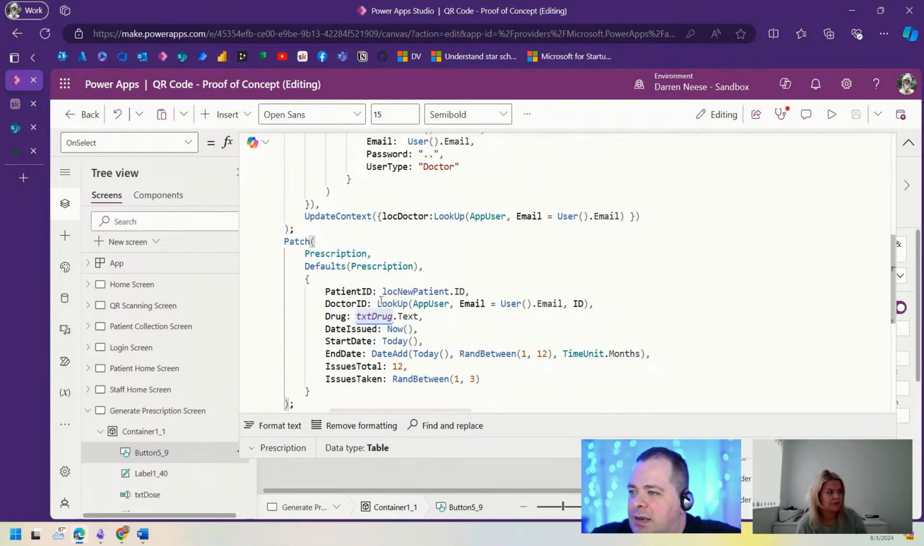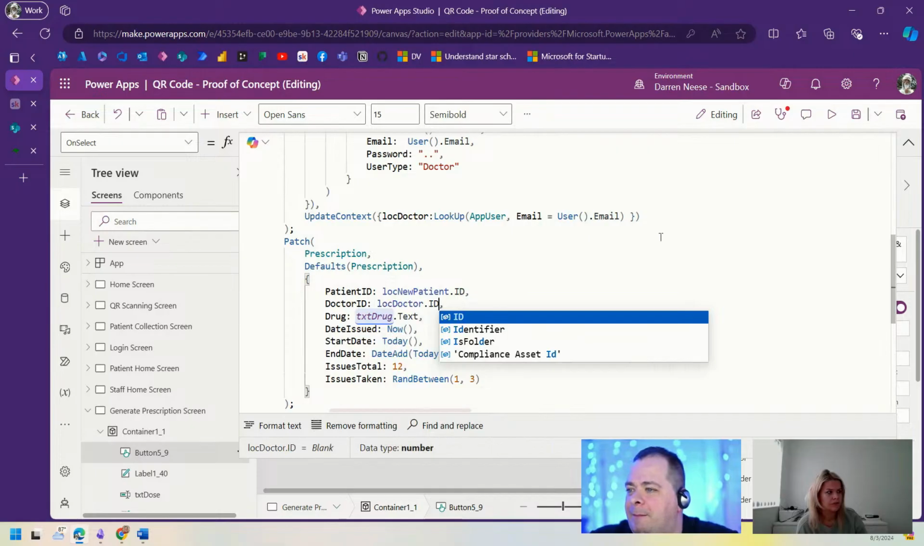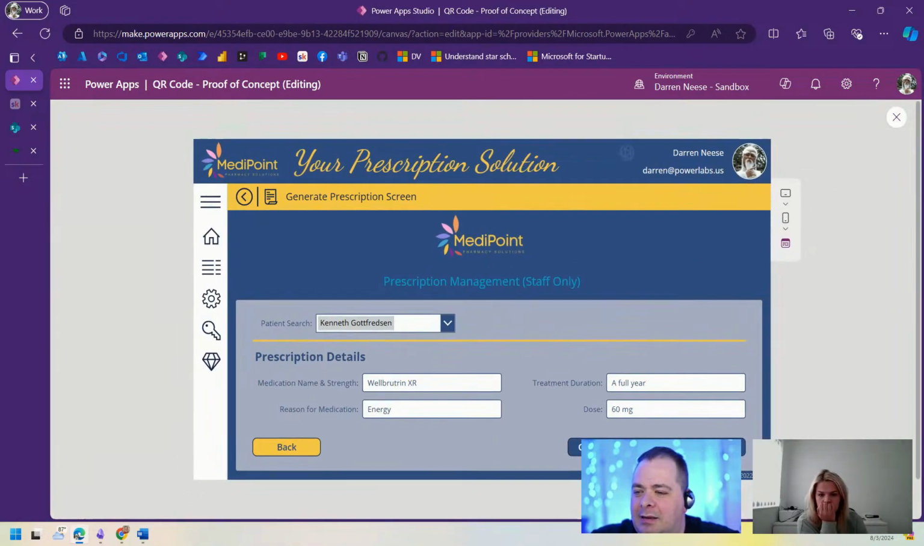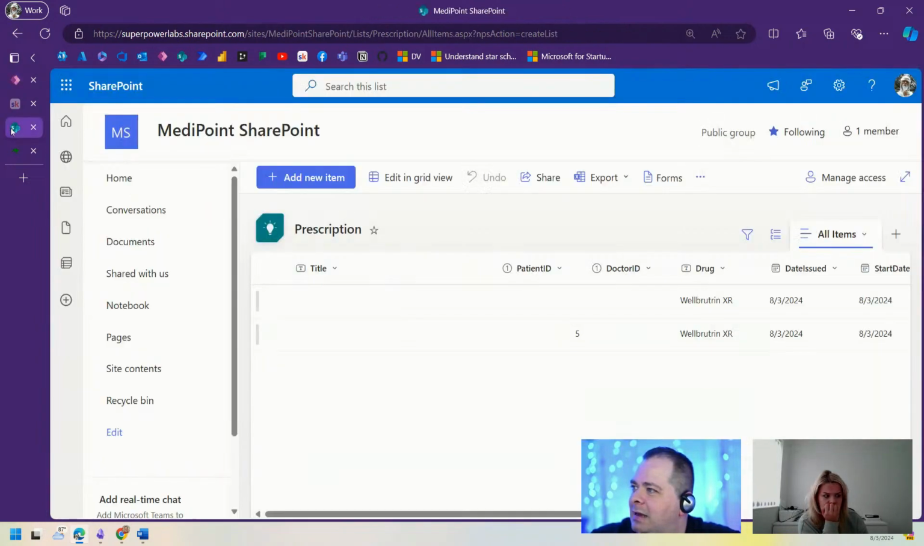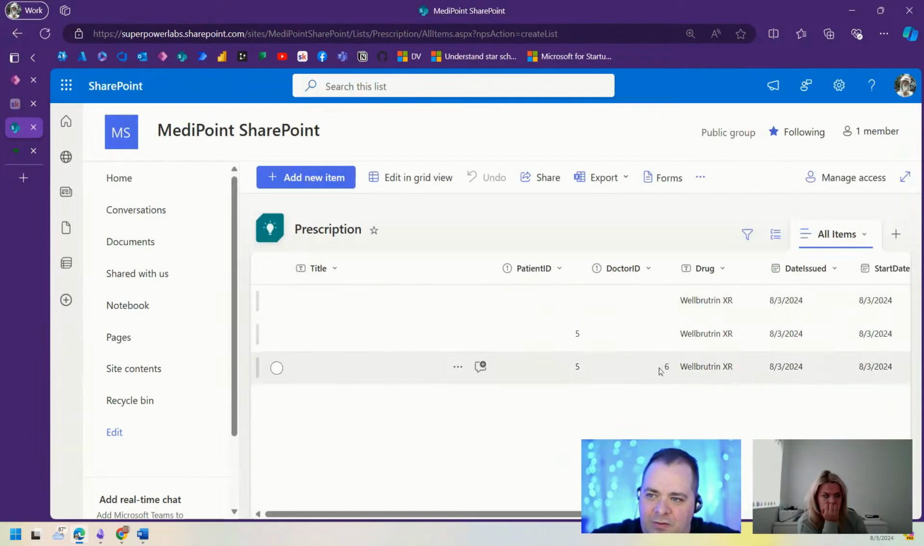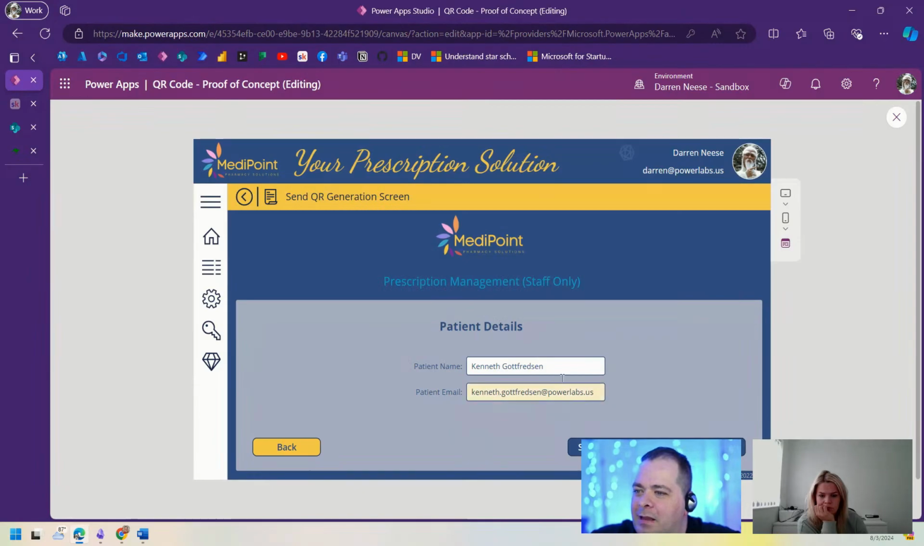Okay, so then down here, I'll say locdoctor.id. Okay, so let's try this again. And I'll hit the button. And we'll go to the database. We'll do a refresh. So now we've got a doctor ID. Okay. Now we come to this screen.